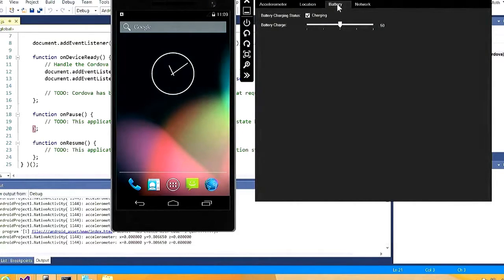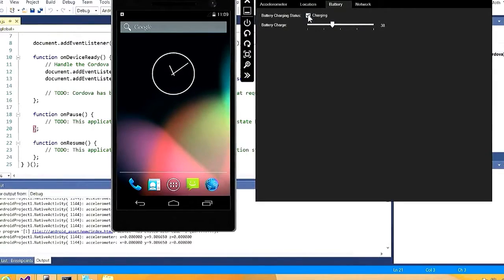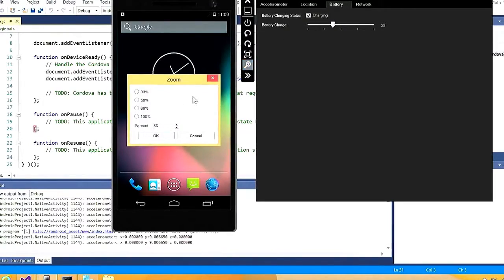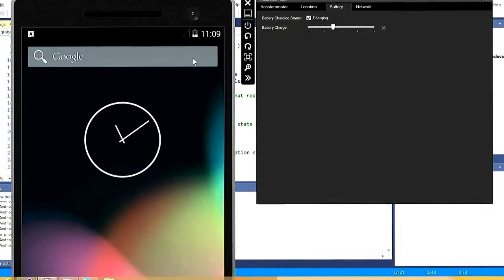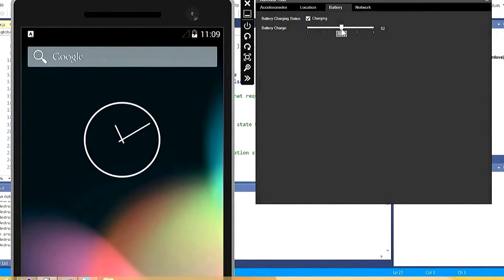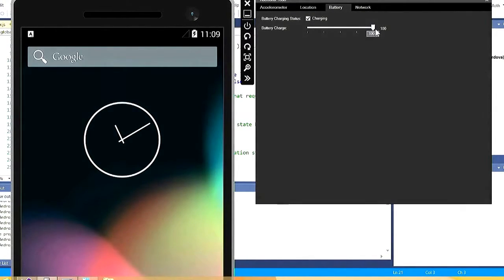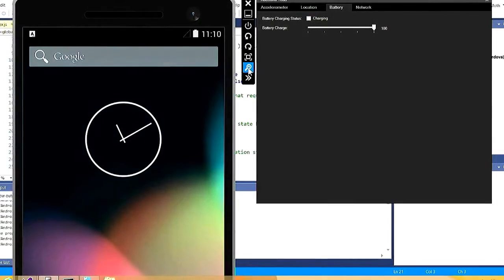And the last tab we see here for now, there's going to be more tabs in the future, is this battery, which allows you to simulate the charge of the battery, whether it is charging or not charging, with this checkbox as well. Let me zoom in here in the emulator so you can see better the icon at the top. So when I go and increase the battery charge, you'll see that it all becomes white in there. Otherwise, it goes down. So basically, we have real-time simulation of the battery charge, including whether it was charging.